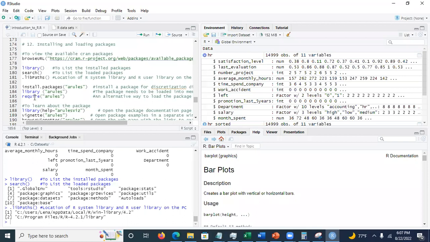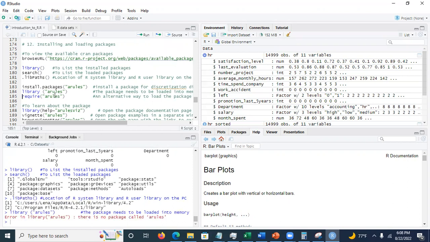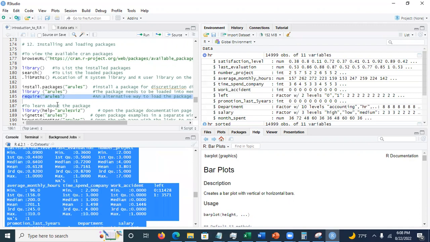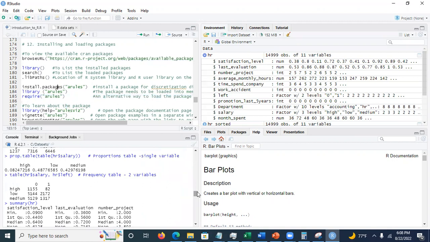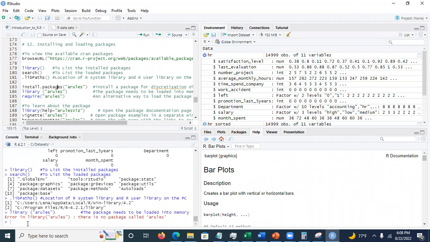Now, require and library, those two commands are the ways to load the package in memory. Suppose that I'm ready to work on discretization. I need to run the library command, right? Or the require command, either of these. You want to load the package to memory, but wait a minute, I got an error. Why did I get an error? Because, oh, I need to install the package rules. Sorry, okay, I'll tell you what happened.